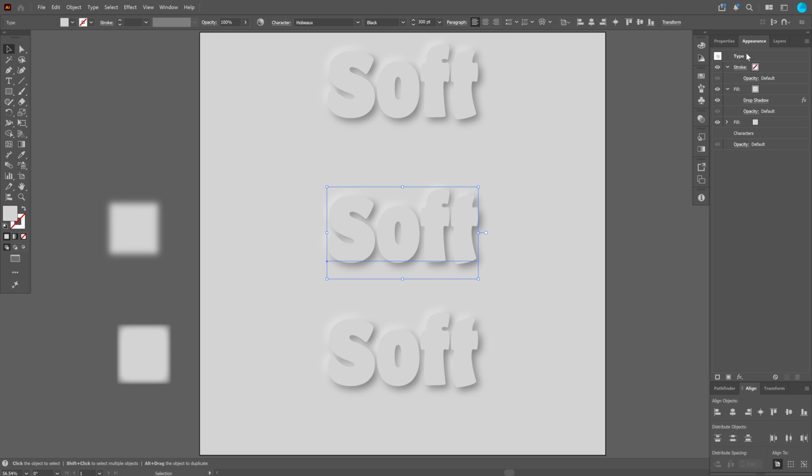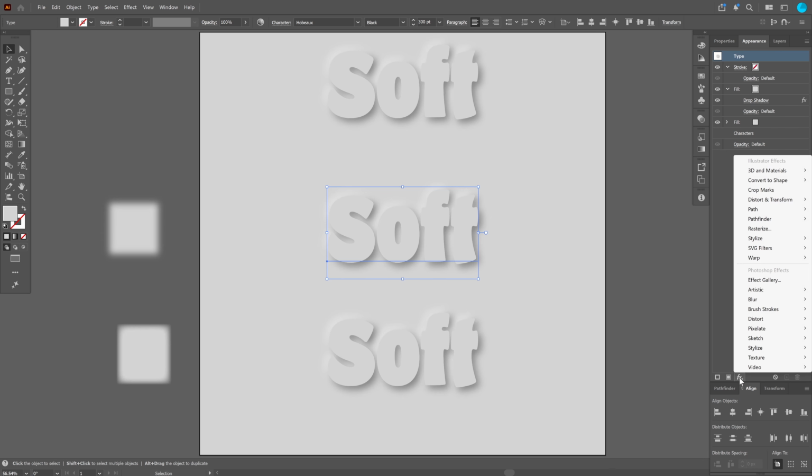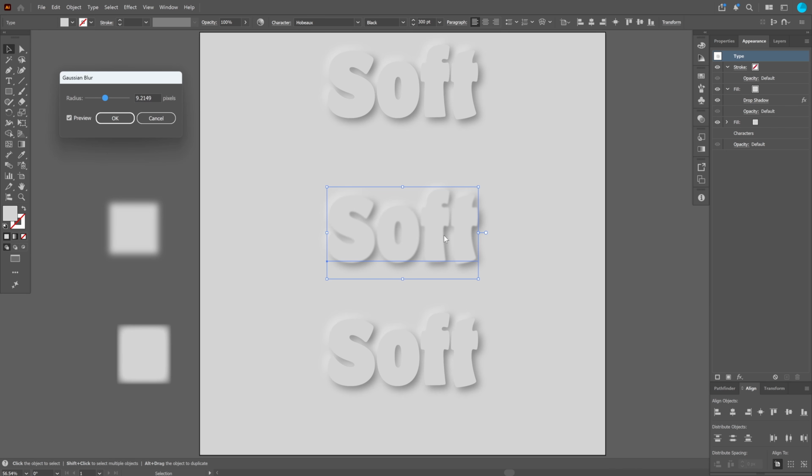And if I click on this right on top where it says type, if I apply any effect, it would apply to the whole thing. So I'm going to go here in the FX, blur, Gaussian blur. What I'm going to do is soften the whole text. Since the shadows are already kind of soft, if I apply a bit more blur to it, it's not going to matter, but it would really help us to soften these edges.